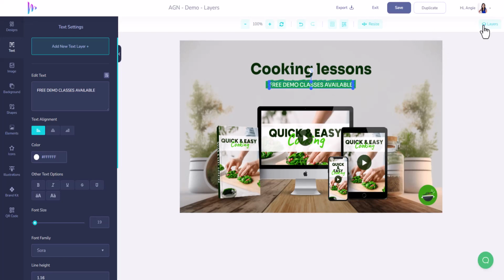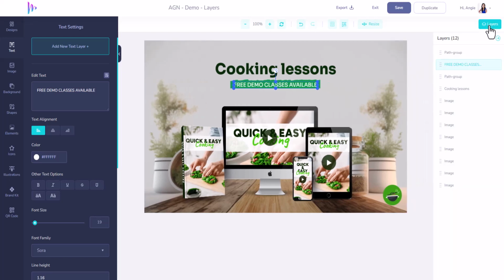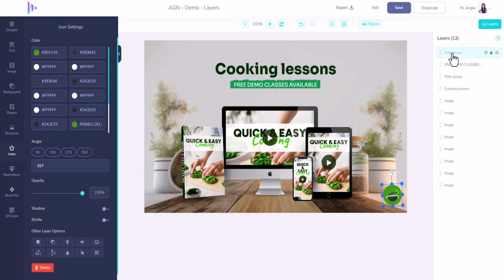So on the right panel here, on the top right, it says layers. Click that. A panel is going to open up. You're going to see there are 11 or 12 layers. Path group. When we click that path group, you're going to see something highlighted on the bottom. I can actually name this now. I can say logo bottom right. I like to do that for myself.